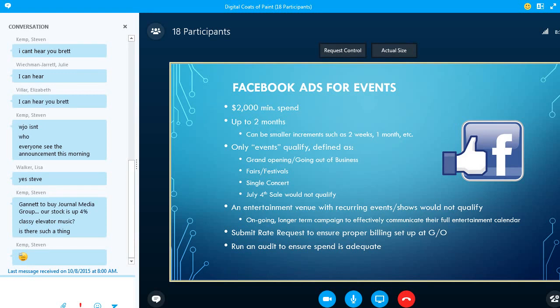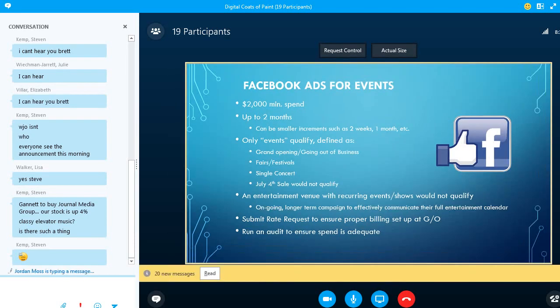And the biggest part with this is it has to be events that qualify. And those are defined as very specific events like a grand opening or a going out of business sale or a fair or a festival, a single concert. So for this example, like a July 4th sale would not qualify. That's not considered an event.